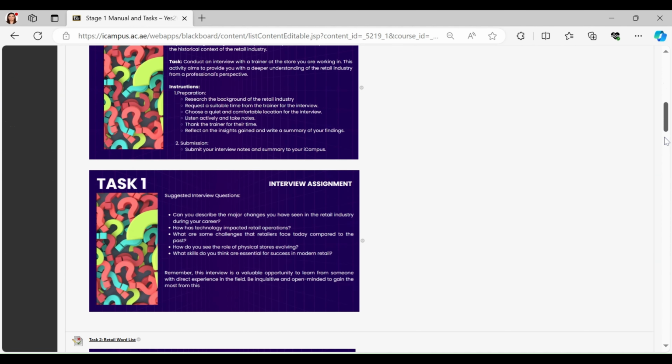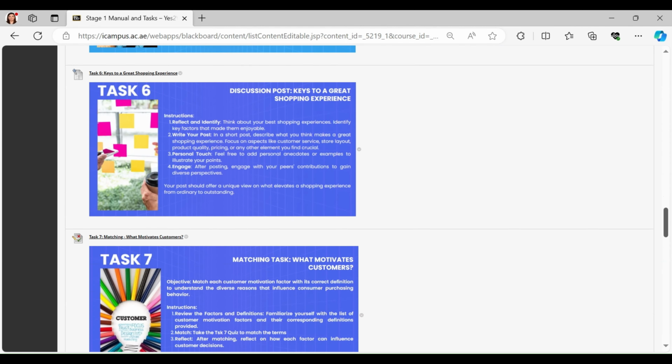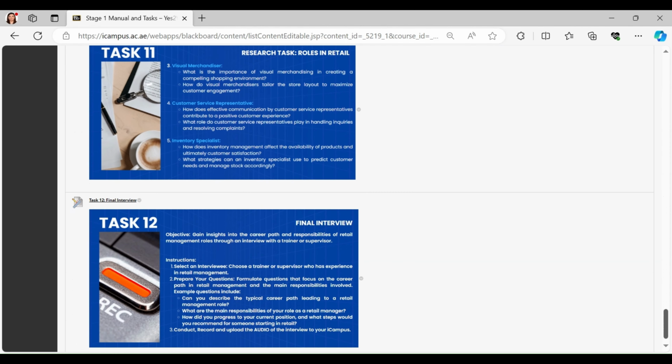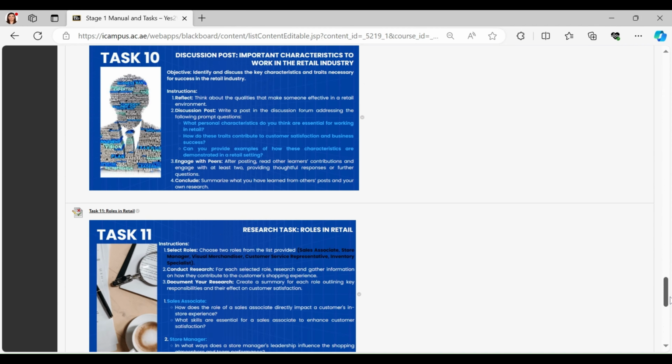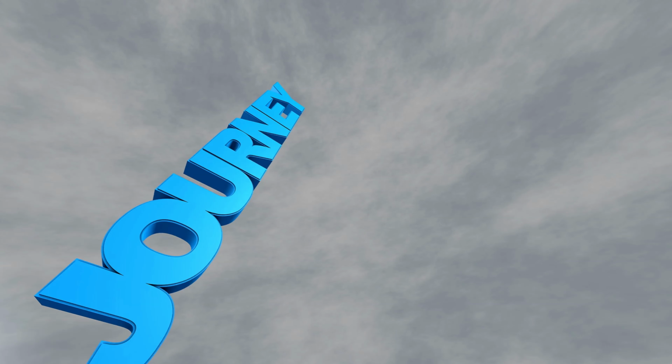Remember, you have the instructions in your manual, and then you can scroll down to actually complete each task. If you need any help, make sure you ask your store supervisor, a trainer in your store, a colleague in your stage, and you can always ask your assessor.